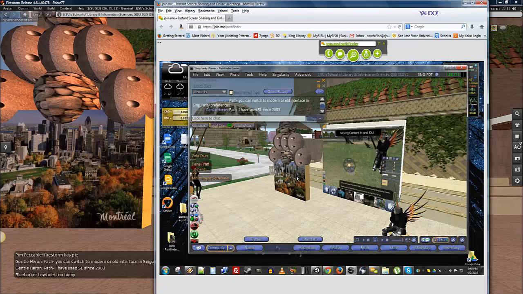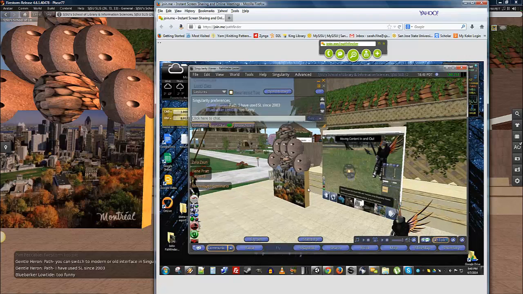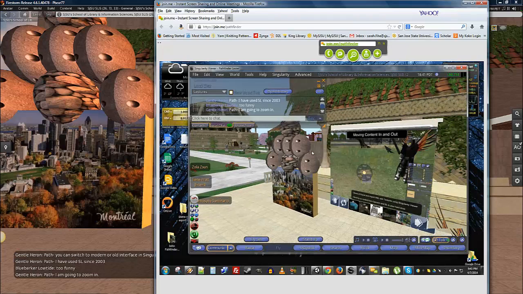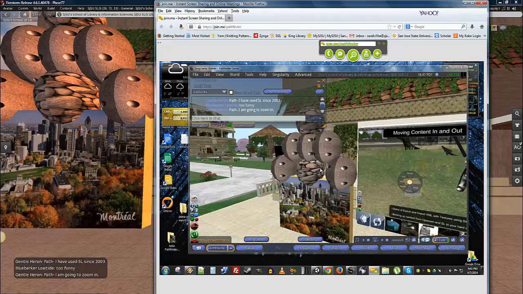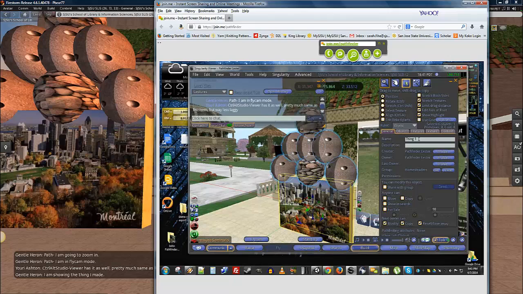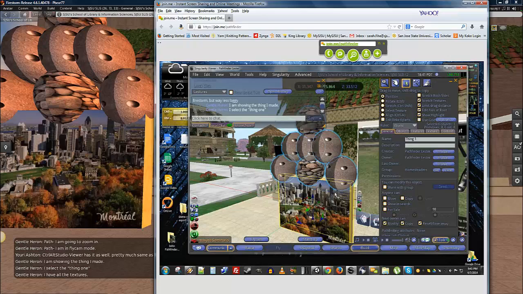I'm in fly cam mode here, right? So you can see me. I'm zoomed in on my object here. This is the thing I just made, and I'm going to select my thing. You can see here I've called it thing one, and I've got textures, I've got the model, right?